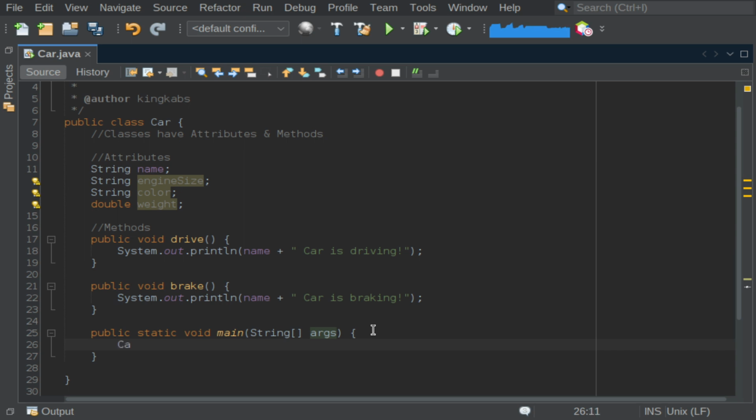You write the name of the class, in which case the name of our class is Car, then followed by the name of the object that you want to create. In our case, let's say car1, then followed by the assignment operator and the new keyword. The new keyword is used to create new objects from a class. So followed by new Car, and of course, you remember the parentheses. So in this way, we have created an object of the type Car called car1. So right now we have an object of the type Car called car1.